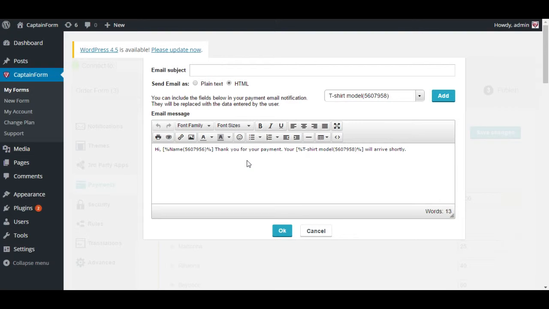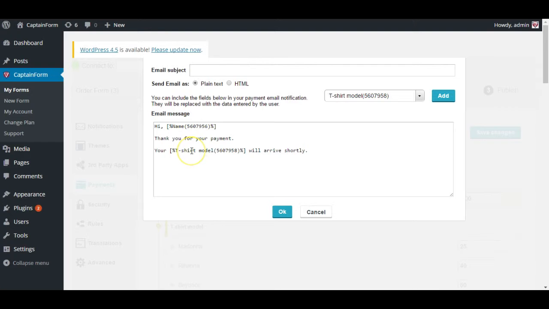HTML is going to let you customize it a bit more and, let's say, give it a cooler aspect. But again, this is a bit more complex. It's not very hard, but plain text should be just fine for standard confirmation messages.